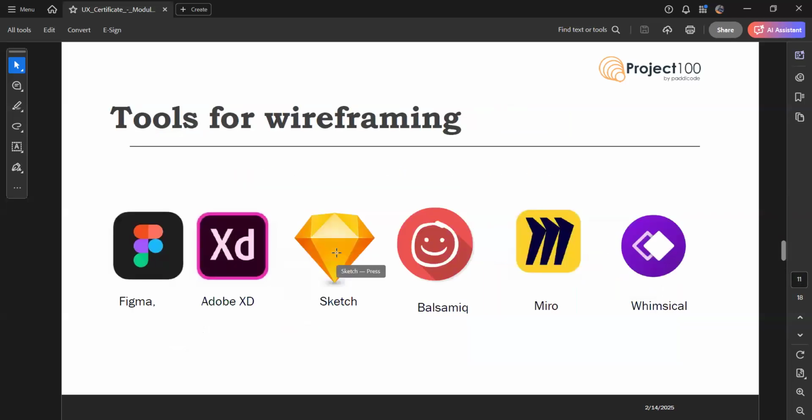So there are different tools you can use for your wireframing. There is Figma, which we are all familiar with. There is Adobe Sketch, Balsamiq, Miro, Whimsical. There is also wireframe.cc. Don't get so hung up on the tool we are using. The most important thing is, how efficient is this tool? How efficient are you as well? And the end result, right?